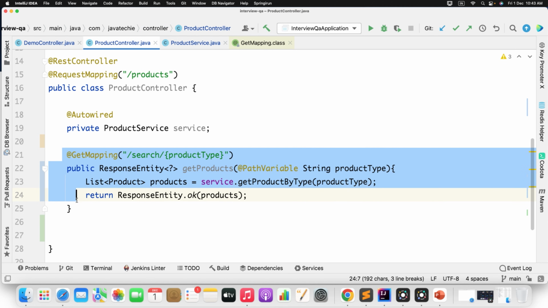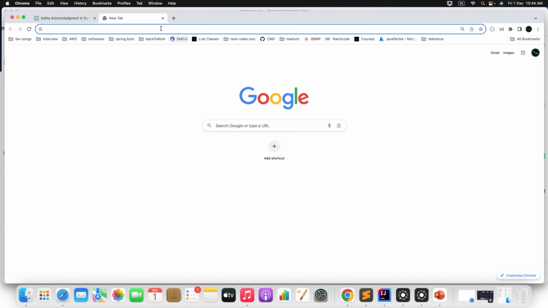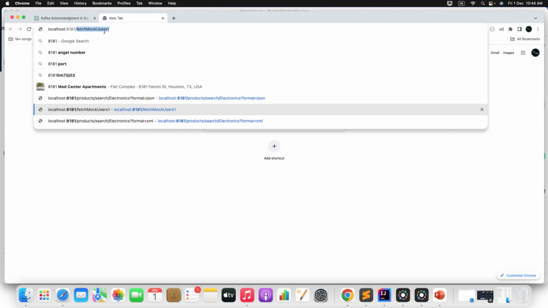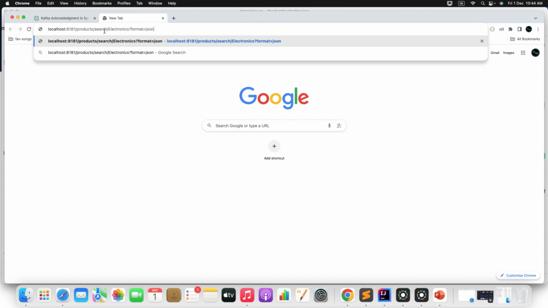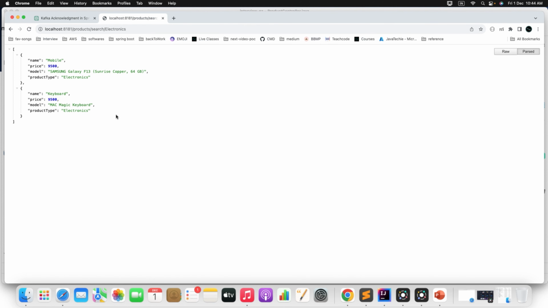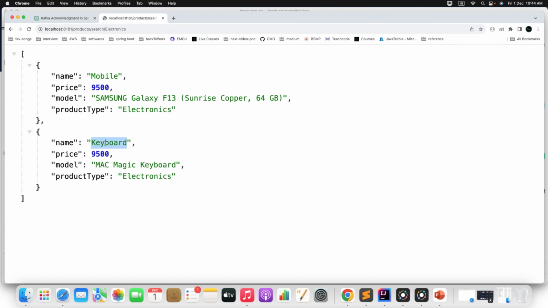Now let's quickly test this particular endpoint. Let me start the server. Just go to the browser, type localhost, and define 8181. Okay, then the URL is products slash search. Now you need to pass the input, right? Input is what? The product type. Let's say I'm defining electronics. I'll just enter. I'm getting only two objects. Can you see here? Mobile phone and the keyboard with this price, and these were the models. Based on the filter condition we are giving, we are able to get the result.